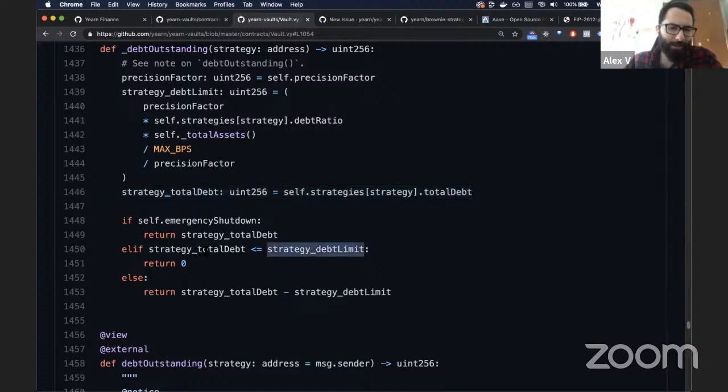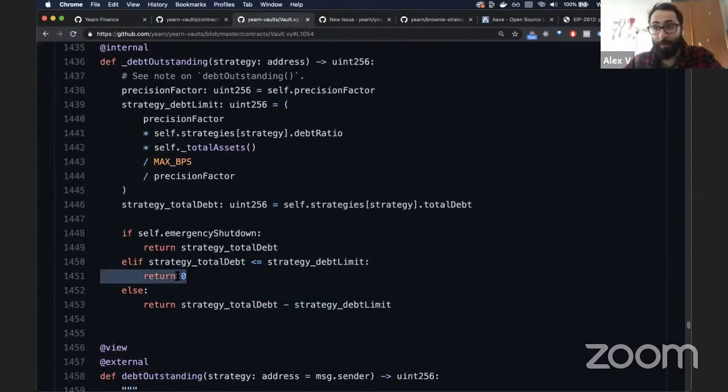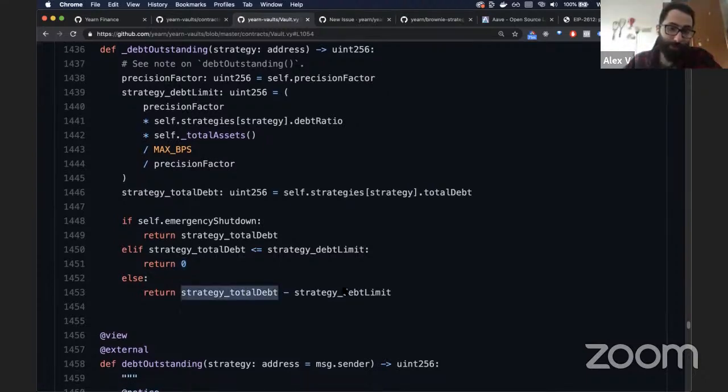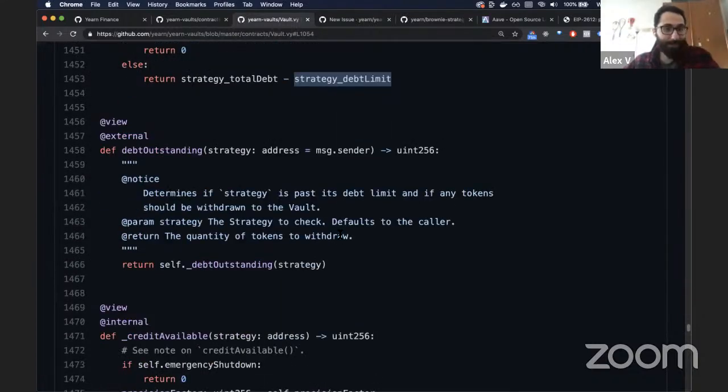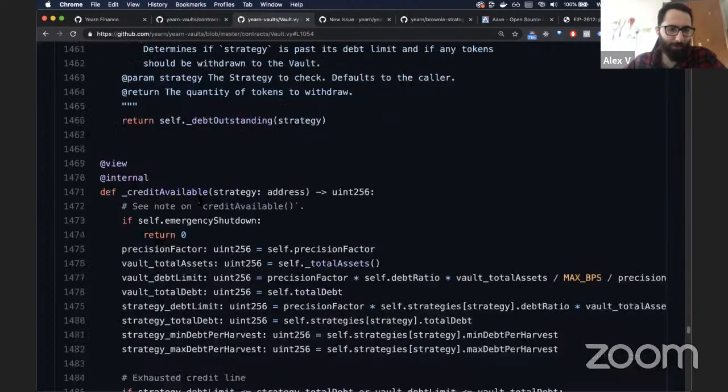And what he's saying here is that if the strategy total debt, the amount that the strategy took in debt, is less than or equal to the debt limit, then we're going to return 0, because the strategy can return these tokens instantly. It doesn't have to repay anything. Otherwise, it's going to return strategy total debt minus strategy debt limit. Debt outstanding is a function that determines if the strategy in the past, blah, blah, blah. Basically it's using this function up here, so it's just the external version of it.